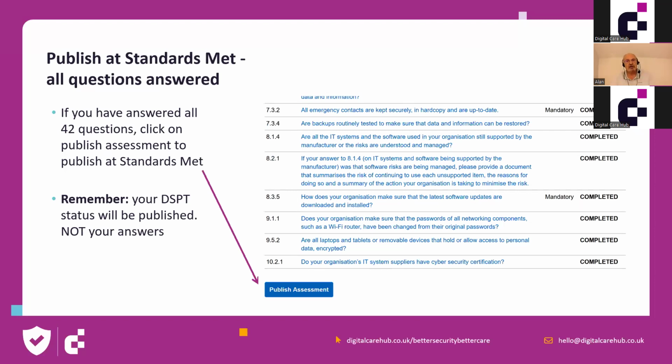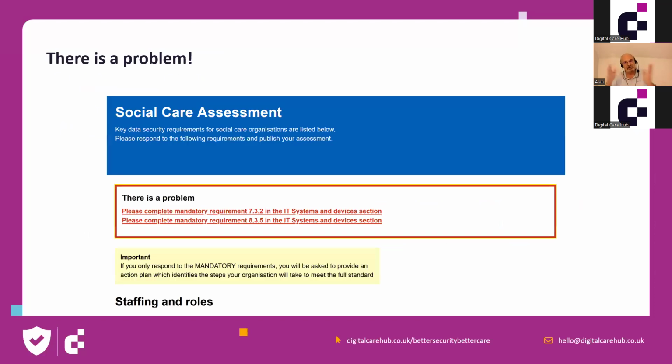However, if when you click on publish assessment you get a screen like this, then it means that something has gone wrong. Either one of the questions hasn't been answered, or you've perhaps put your response in the comments box rather than the text box. But the system will tell you where the problem is, and you can review and revisit that particular question or those particular questions in order to correct that, and then again go back to the publish assessment button at the bottom of the screen.